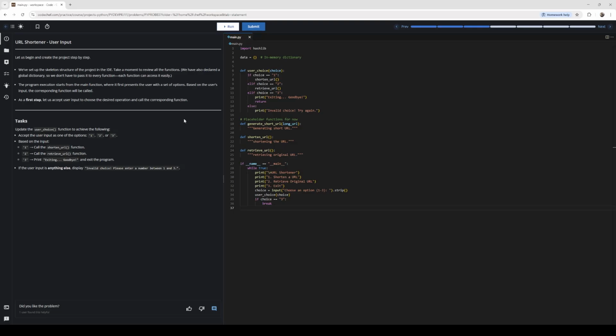So let's look at that code. First, we're going to import the hashlib library from Python. Over here, we are creating a dictionary. We are initializing a dictionary called data. And then we're going to create a function user choice, which takes in choice as an input. Choice is basically the number given by the user, which we will come to later.